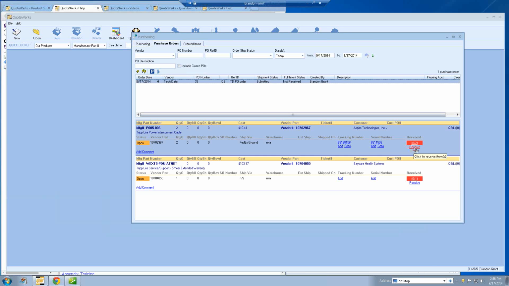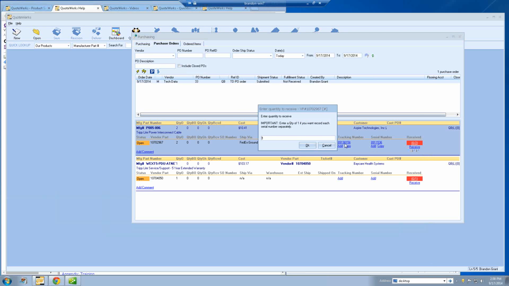So we can receive the items, and it's going to be as simple as clicking on the Receive button, and then you can put in the quantity. So if you want to record each serial number separately, just put in 1. So it kind of goes back to how many serial numbers you can put in there. If you have, for instance, this one has 2, you'll want to make sure you do 1, and then it'll let you put in the serial number, and then you can receive the next item, put in the serial number. If you're going to use the same one, then you can change this to 2, and it'll let you put in the serial number that they're both going to share.